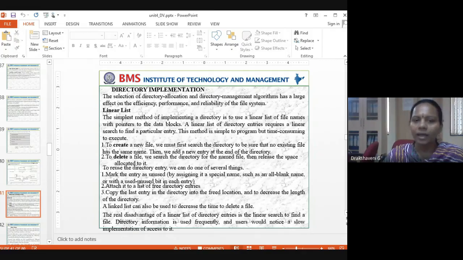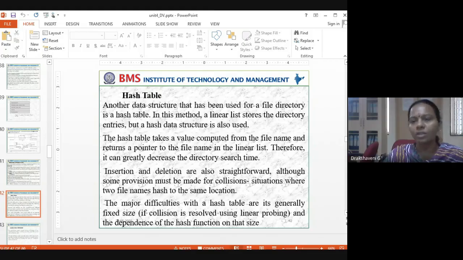Then we have seen directory implementation. How do we implement the directories? How to create, how to delete, how we can use all the implementations for the directory. And we have seen the hash table, the same way as the linear list. That's what a hash table is.